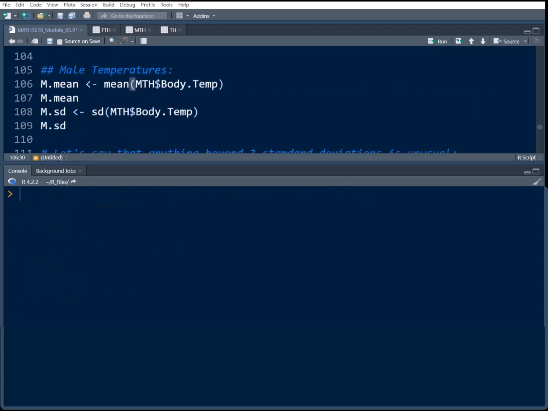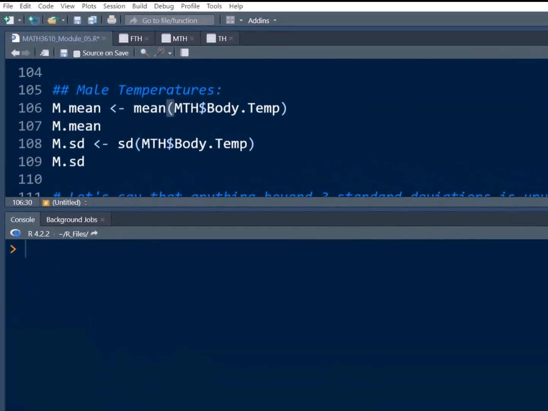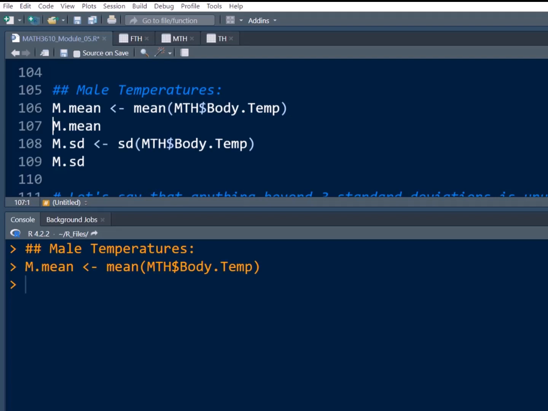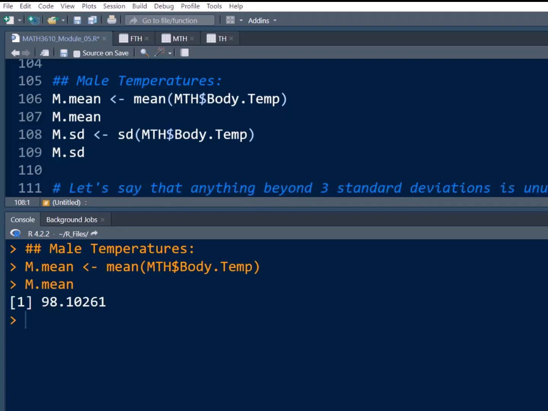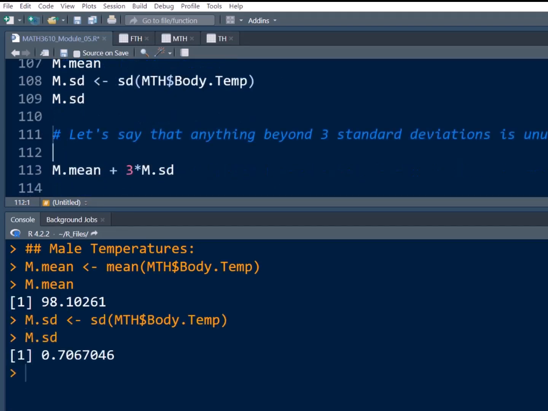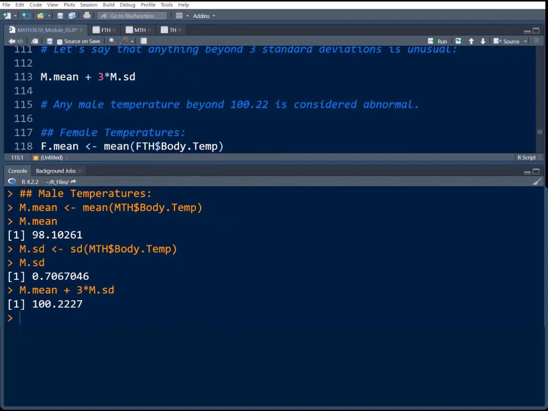Now we do the same thing for male temperatures. We'll call the male mean temperature elm.mean and the standard deviation elm.sd. We compute the temperature that is 3 standard deviations above the mean. Here we find it as 100.22. Any male temperature beyond 100.22 we'll consider to be abnormal.